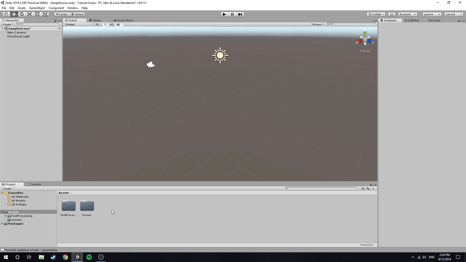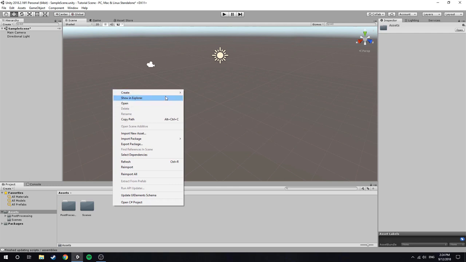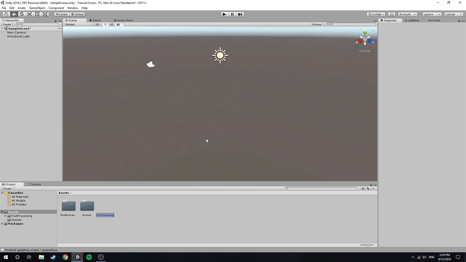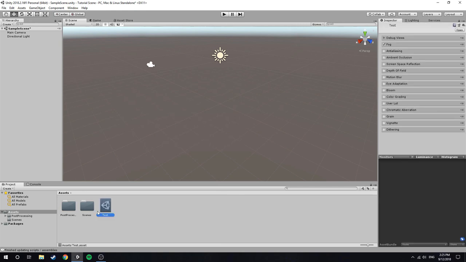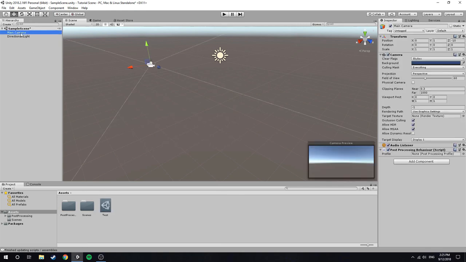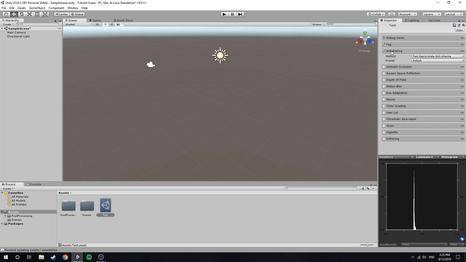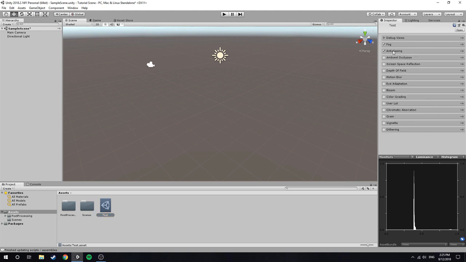So to create a profile, go into your project menu here, right click, go to Create, and then Post-Processing Profile. I'm just going to call mine Test for now. You can see that's it here. Now go back to your main camera and simply drag it in. So there we go, we've set up the entire system, so very easy. To start applying effects, click on your profile once more. You'll see on the side here we have all the effects. Just click on which ones you want, and then click again to expand to get extra options.